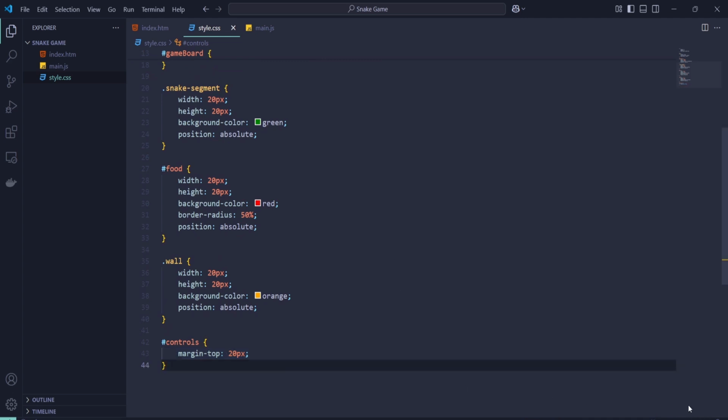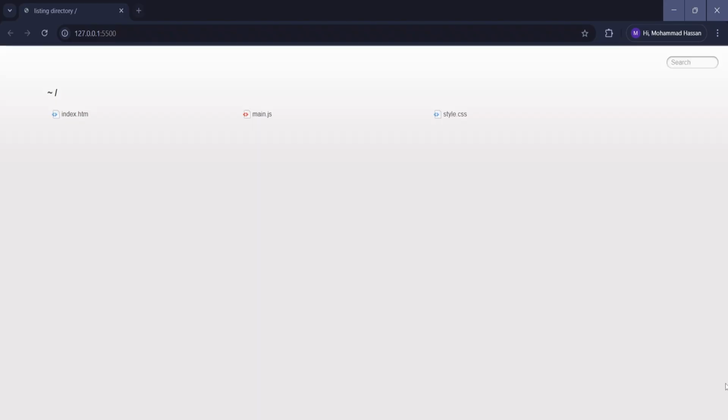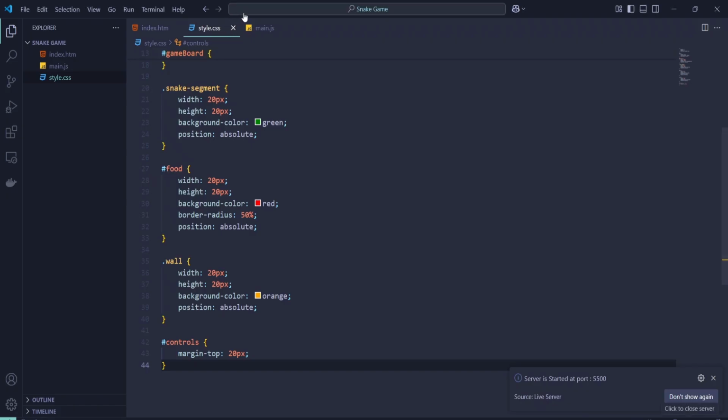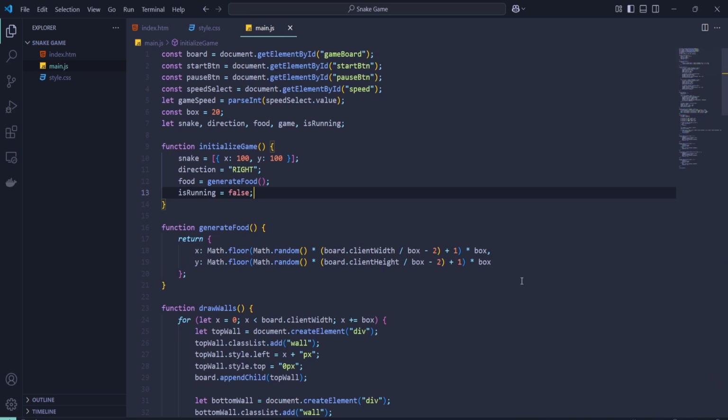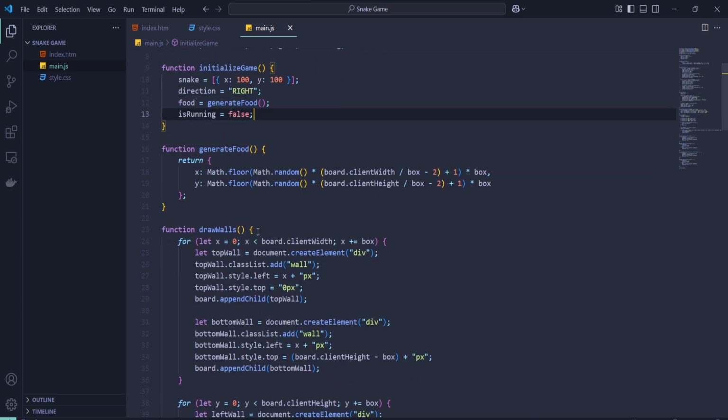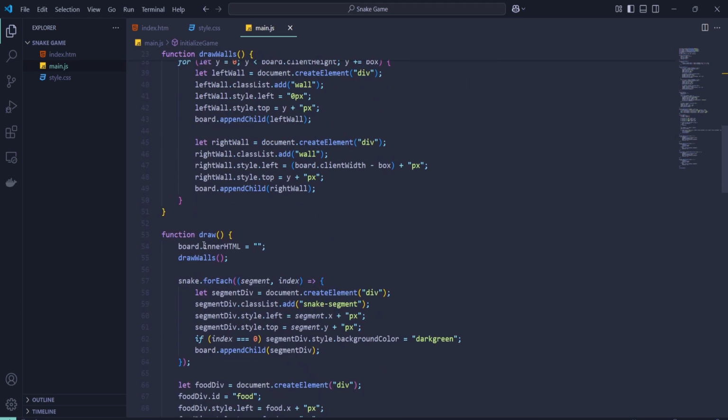So let's see what the result was. We see a problem. The game doesn't start and the walls, food, and snake heads are missing. I think I should have called the draw function in the initializeGame function because the coordinates of the snake's head and food should also be in the initialization.